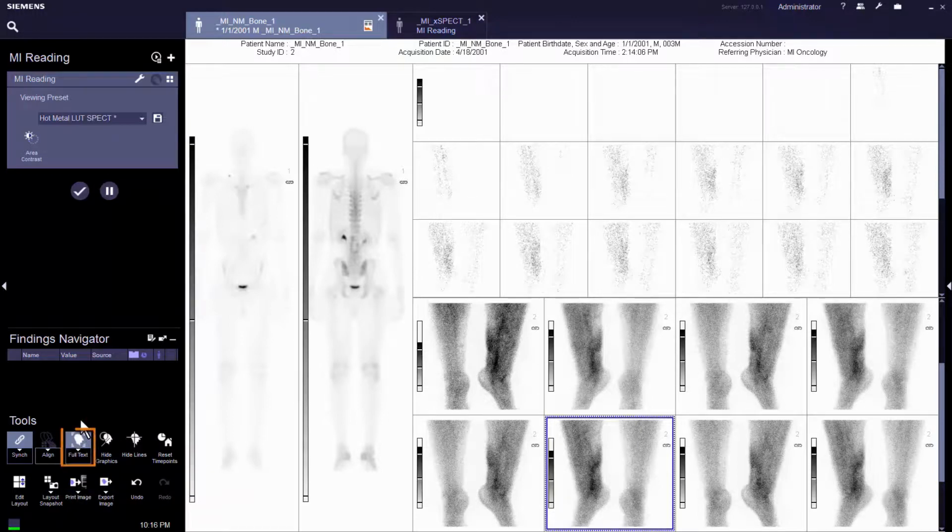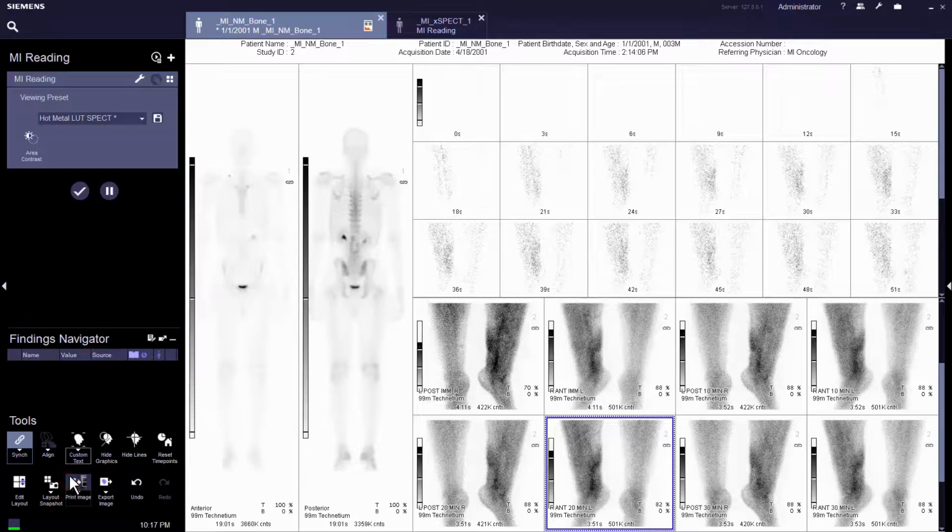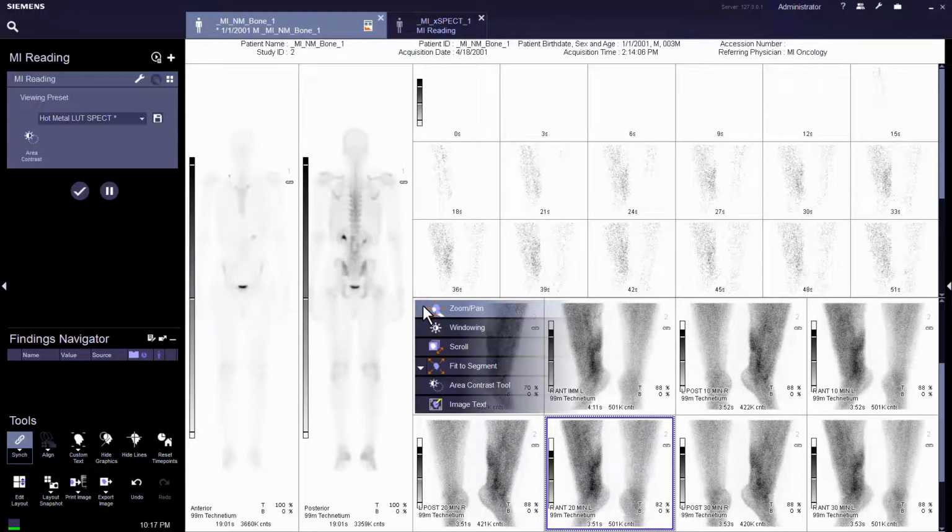The image text icons provide you the opportunity to show the default image text, custom image text, or hide text completely. To visualize the custom image text, select the icon and left-click. The reduced image text will populate immediately. To customize the information visualized in the reduced image text, enter a segment of the image series you would like to modify and move the mouse to the upper left corner menu.